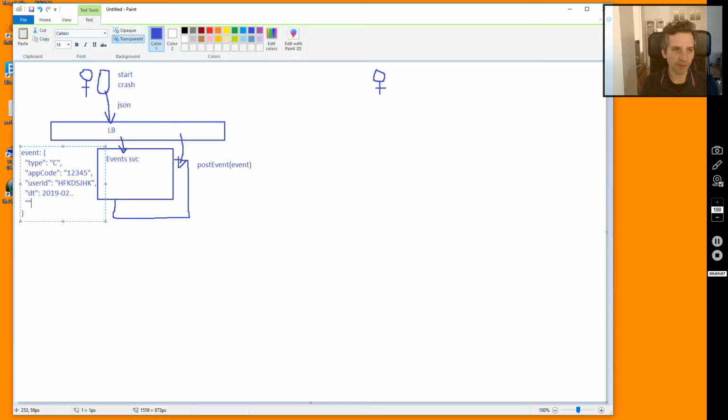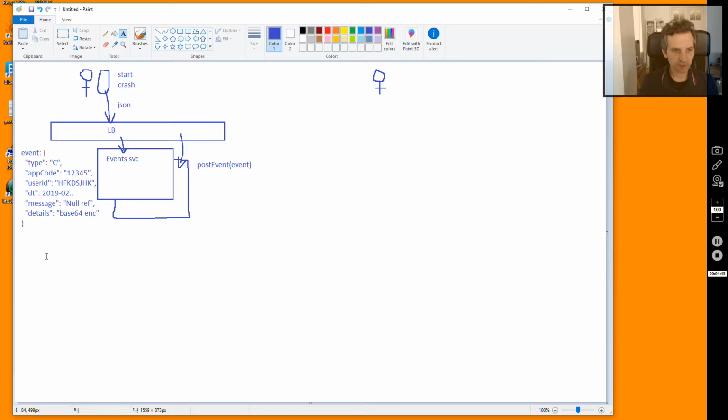And also, we're going to have optional fields, but we're going to use them for crashes. For crashes, because it comes from the exception, we're going to have the message that was on the exception, something like null ref exception and so on. And we're going to have the details, that's going to be a field that contains the full stack trace of that exception. It's going to be a base 64 encoded string that we're going to use. So this is basically the format of the event we're going to send.